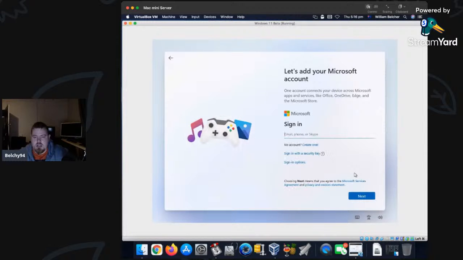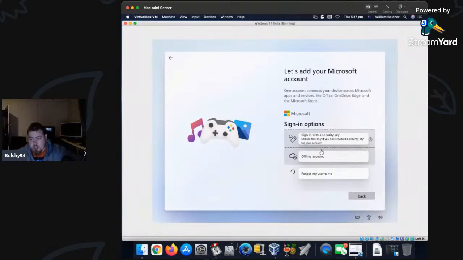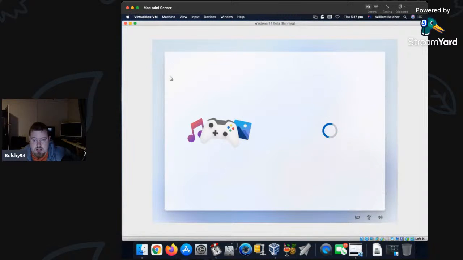Add a Microsoft account. Rightio. We'll just sign in to see what we get. So we'll go this phony one. I'll go my normal one. And also, you don't have to sign in. You just click here, sign in options. We'll see what that does. Oh, so you can do an offline account. Forgot my username. Stuff like that.